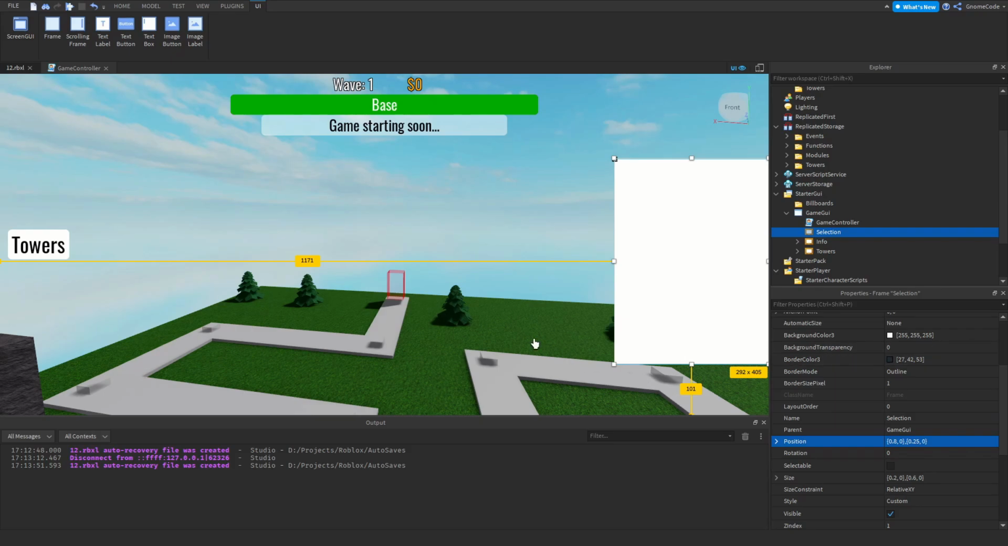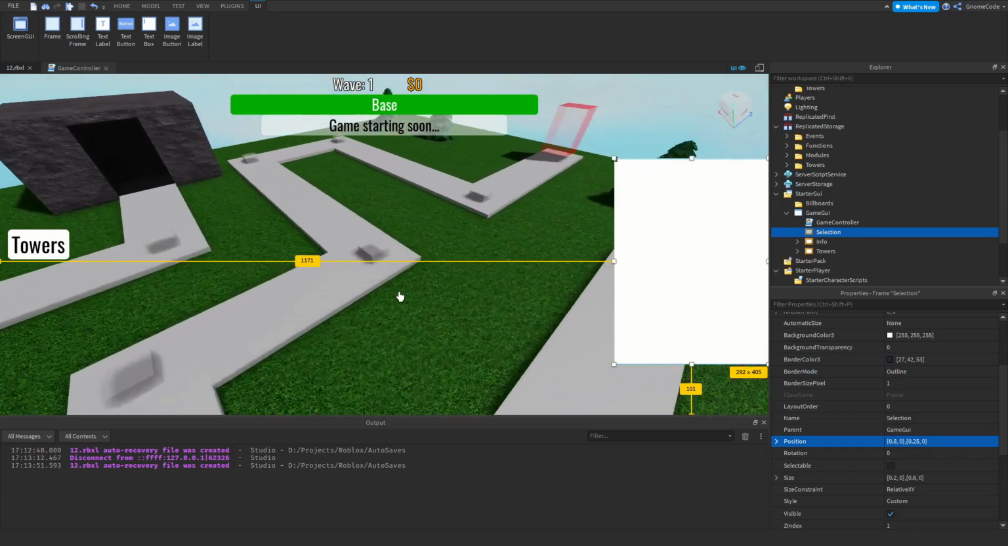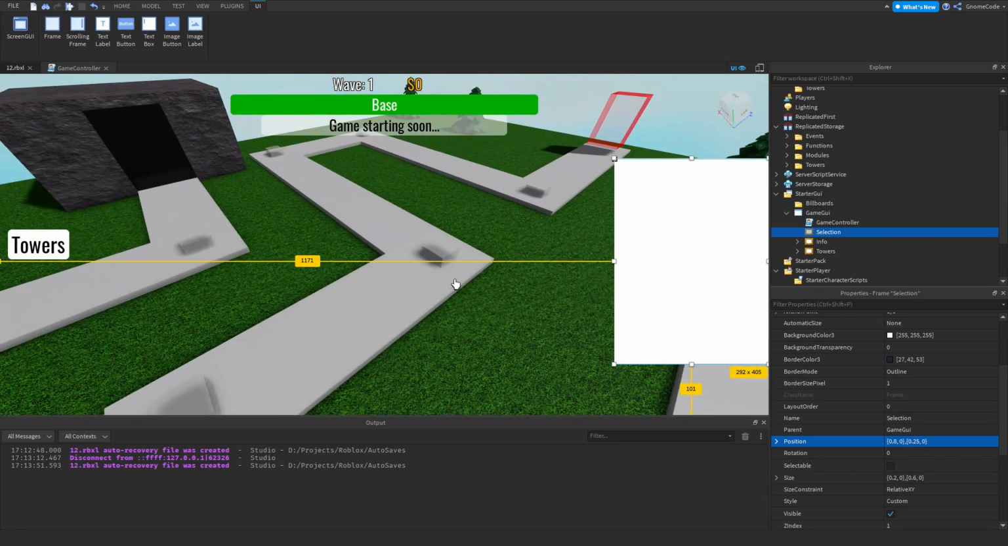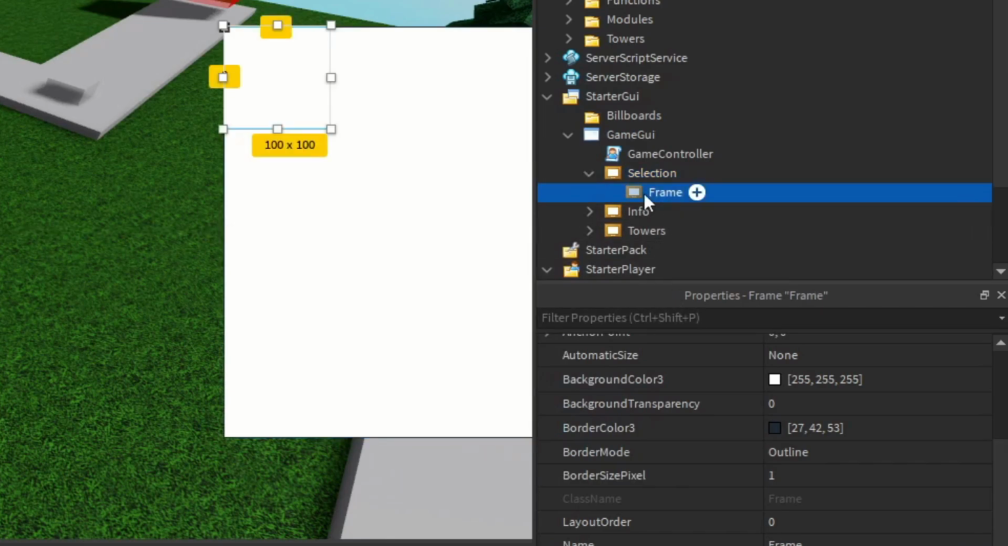That looks pretty good. Then inside of this frame, we're actually going to have a few more frames. We want to know what the object is, what the tower is that we've selected, so we want its name. Then we're also going to want some information, some stats about it. And then we're also going to want some buttons to upgrade or sell and so on. So let's add some more frames inside of here.